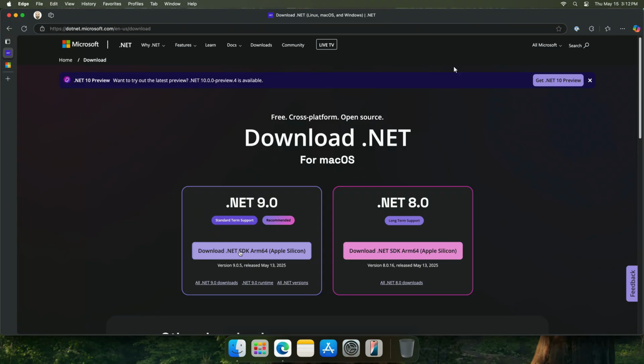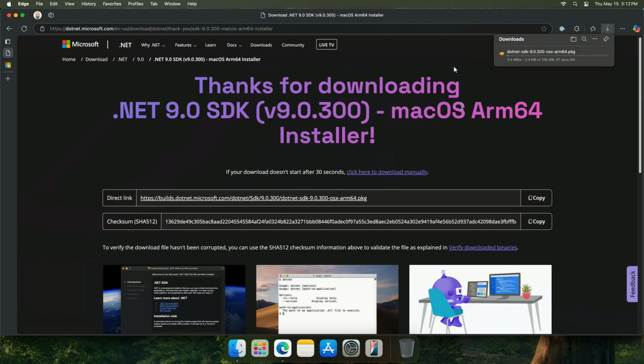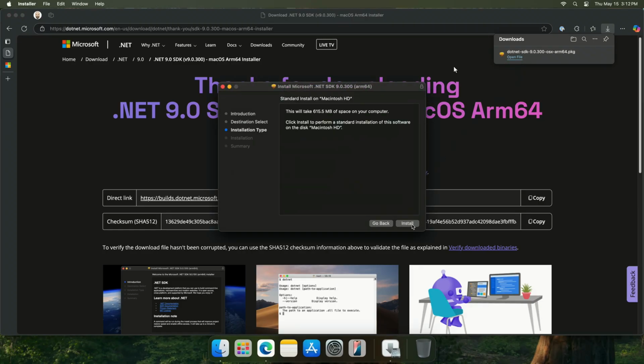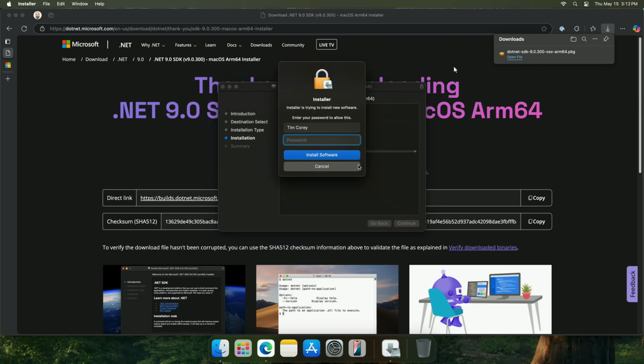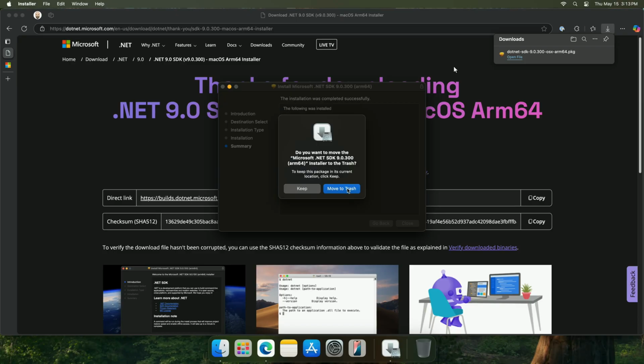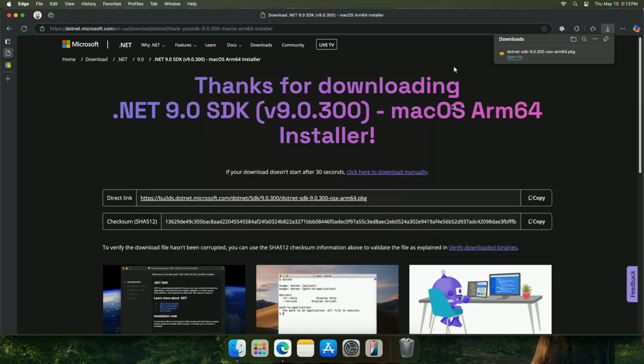So let's get started by downloading the .NET SDK. We'll wait for that to download, and then we're going to install. We're going to open the file. Here we go. We can say continue, install, and we have to enter a password. I believe that's right. There we go. Now it's going to write the files necessary for the .NET SDK. We hit close, and we're done. Do you want to move that to the trash? Yep, go ahead and move that to the trash. We don't need it anymore.